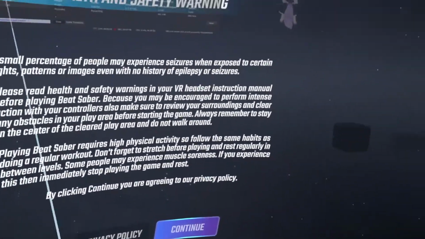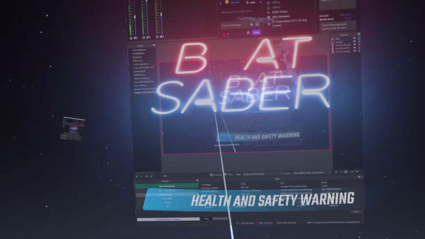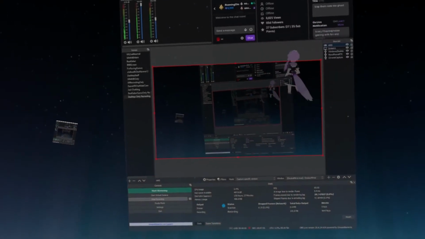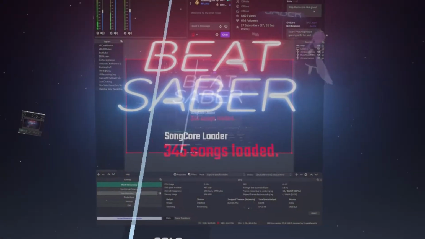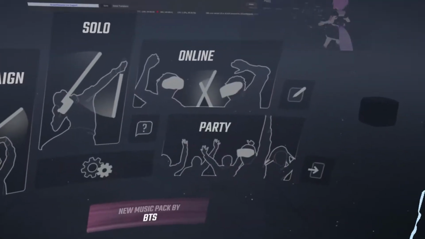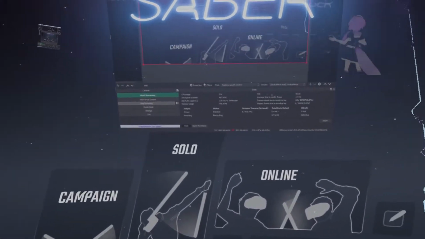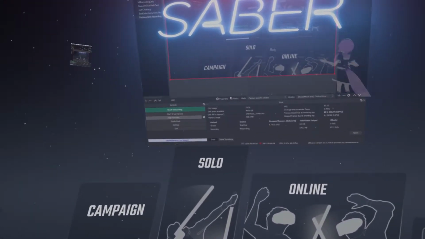So here we are, continuing this little tutorial in this section. Headset's on, everything's inside. We're inside Beat Saber. I have OVR Toolkit. OVR Toolkit's very amazing. Use it for every game when you're streaming or recording on Beat Saber. It comes in so handy. That's my OBS up there. As you can see, there's lag.